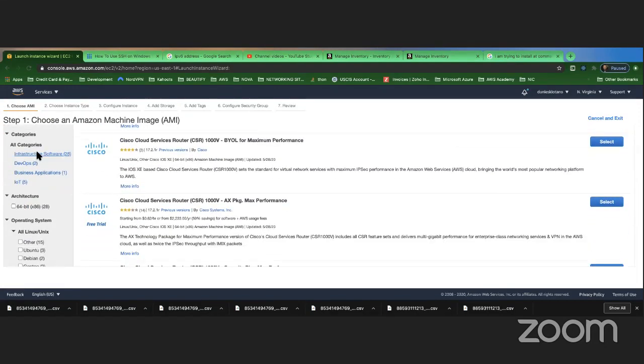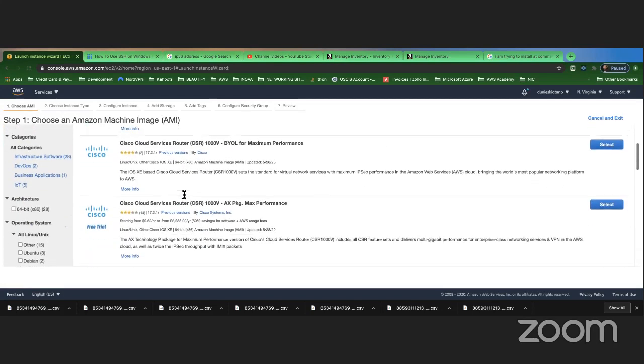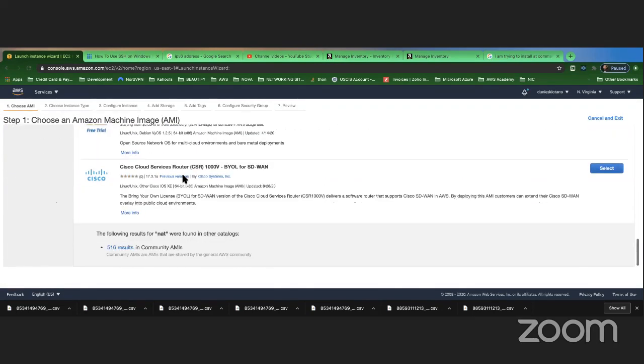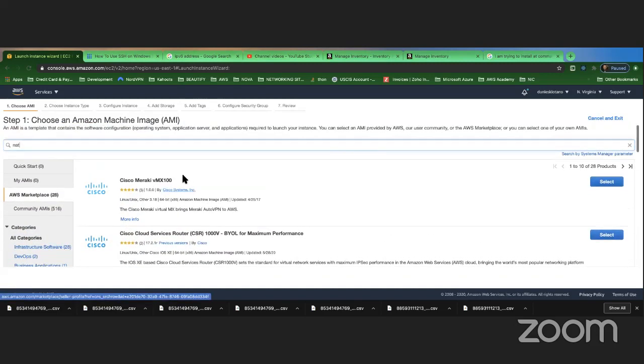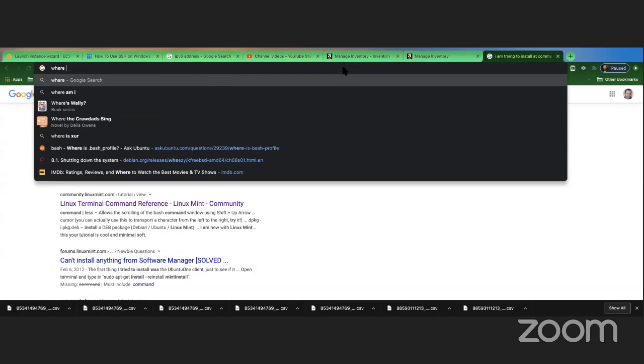AWS keeps changing this. Okay. This is where I used to get the NAT instances from, this section here. Now I find it, the very first line here was a NAT instance. Now they keep changing this. Let me do this.